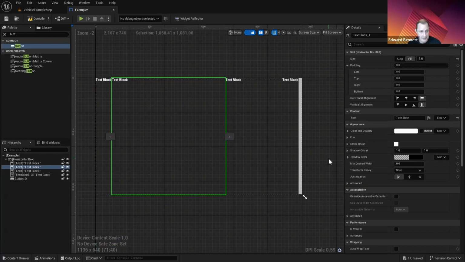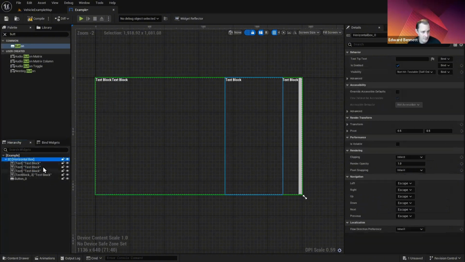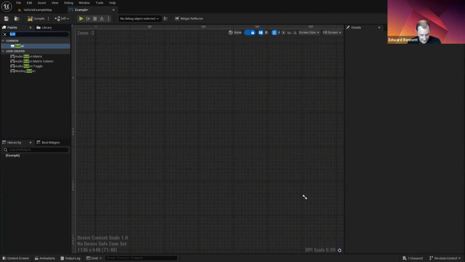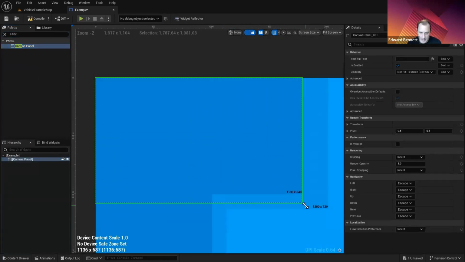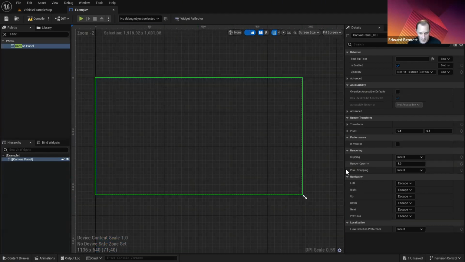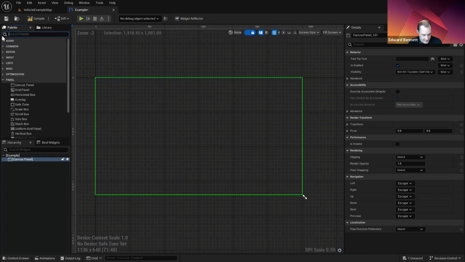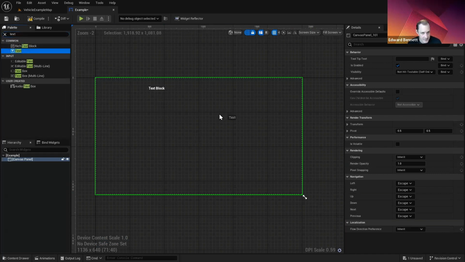Okay, so let me give you an example of a different base one. I'm going to delete all of this horizontal box, and I am going to bring up a canvas panel. I'm going to drag a canvas panel in. The interesting thing about a canvas panel is it will change to the size of anything that we're working with. So it fills the area. Now I'm going to grab a button, grab some text, and plug that text into the canvas panel.